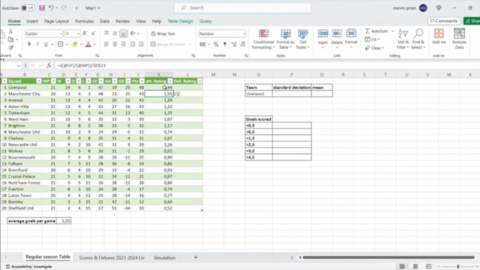The higher the number means that the team scores more goals per game than the league average, and the lower the number means the team scores fewer goals. For the defensive rating, we will use the same formula except with the goals against instead of the goals for. The lower the number means that a team concedes fewer goals per game than the league average goals per game, and the higher means that a team concedes more.